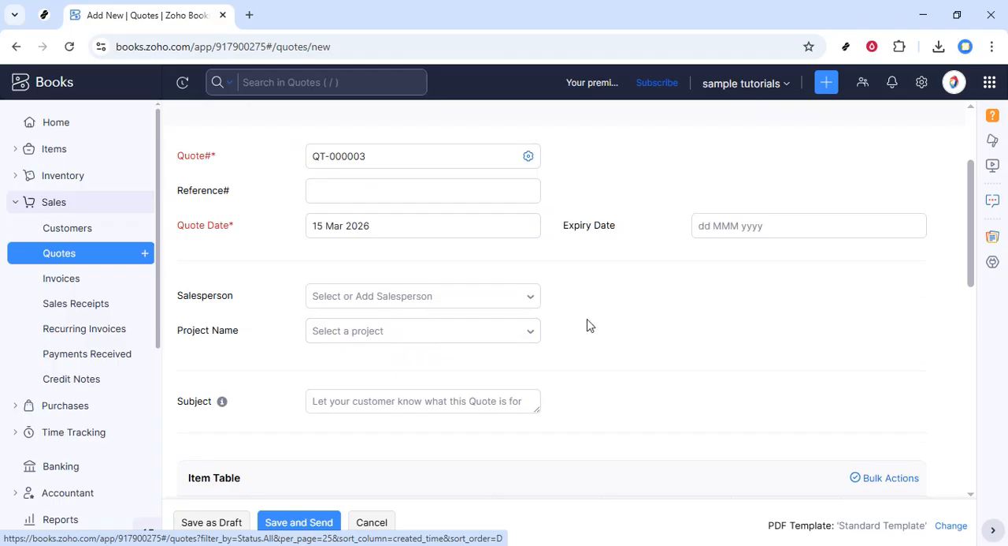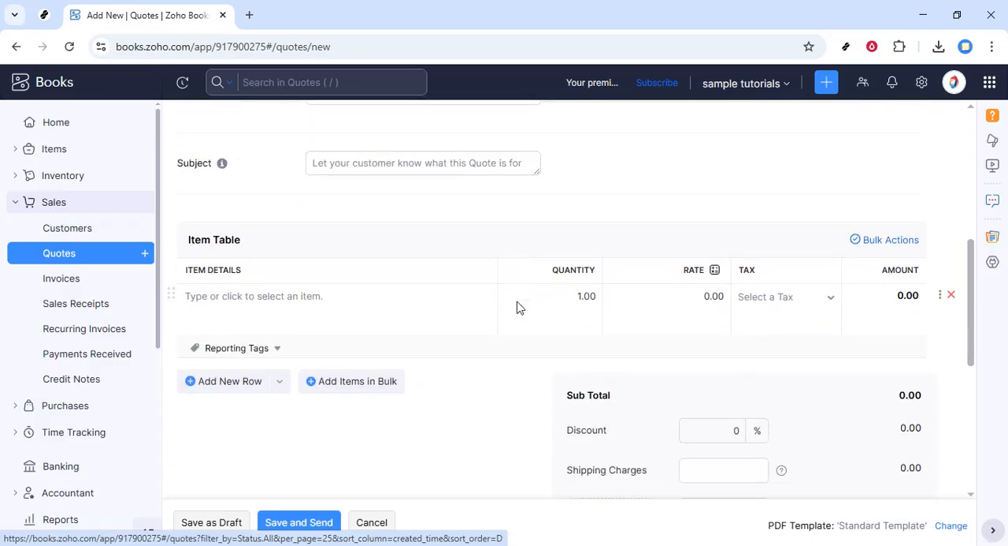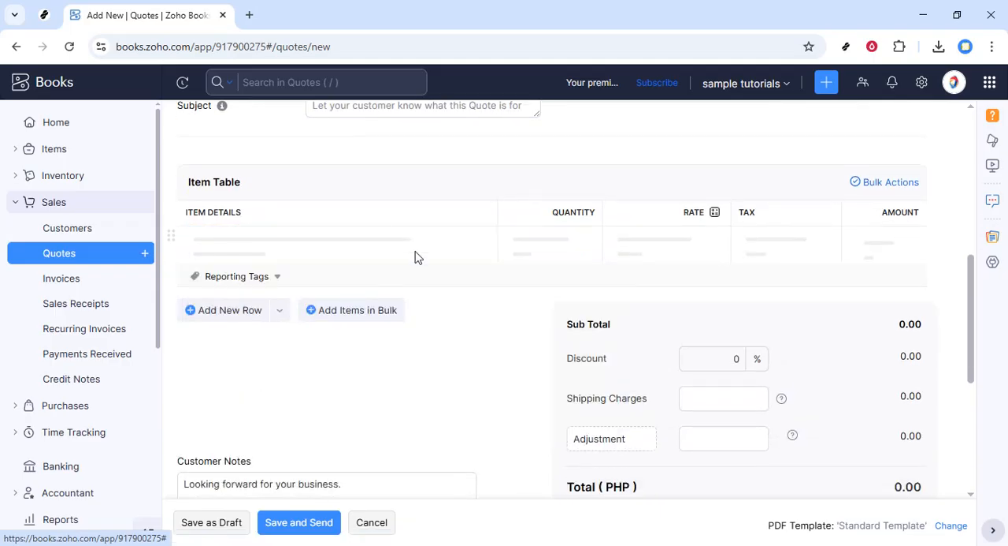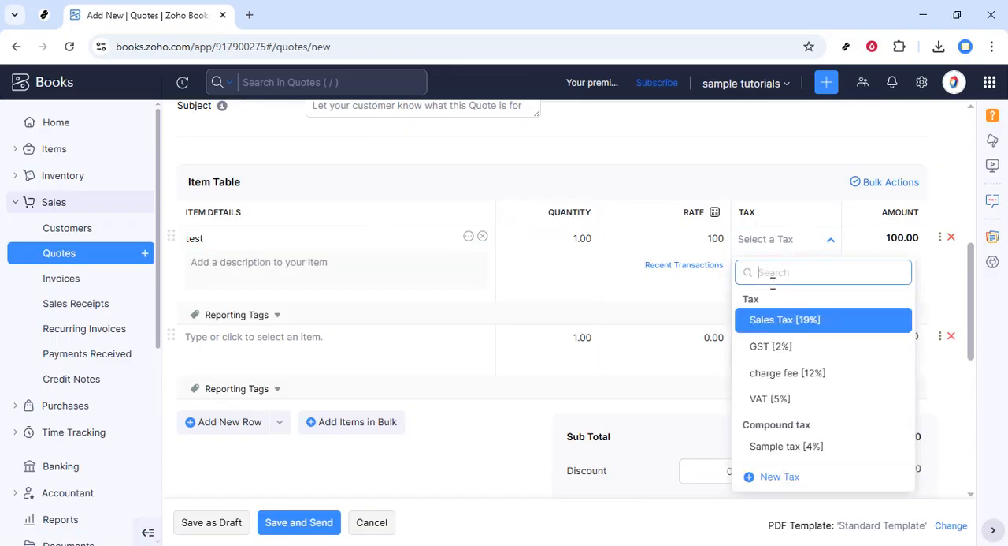On the New Quote page, begin entering your details. Start by choosing the customer you're sending the quote to. If the customer already exists in your Zoho Books contacts, you can select them from the drop-down list. If not, you can usually add a new customer directly from here. Then review or set the quote date and the expiry date so your customer knows how long the quote is valid.